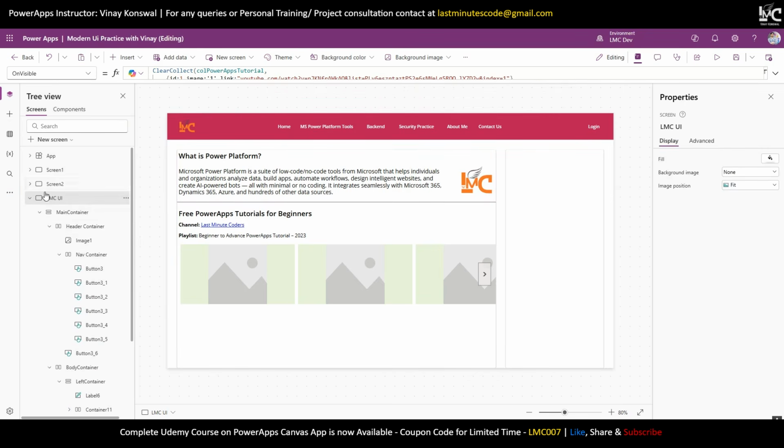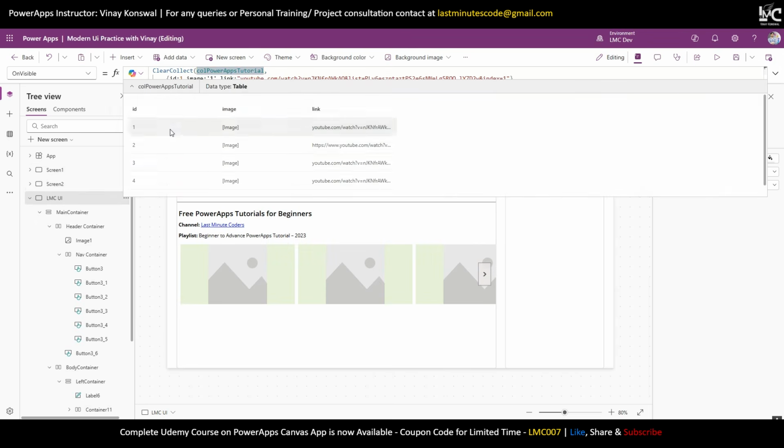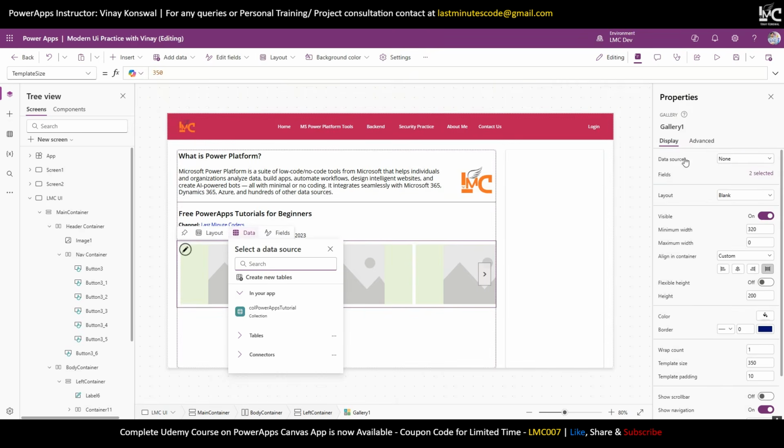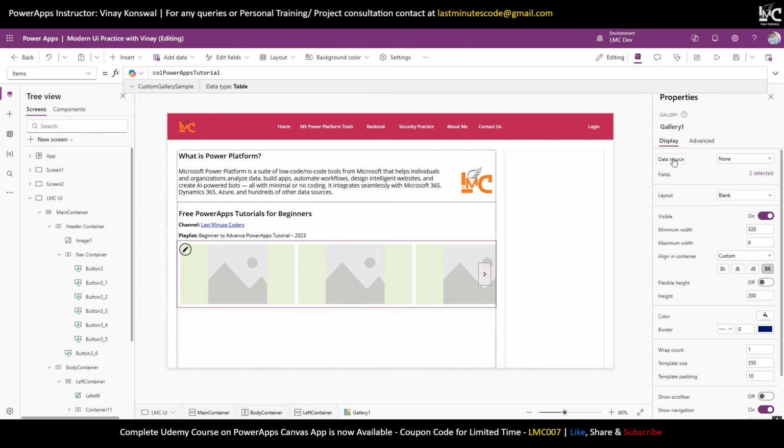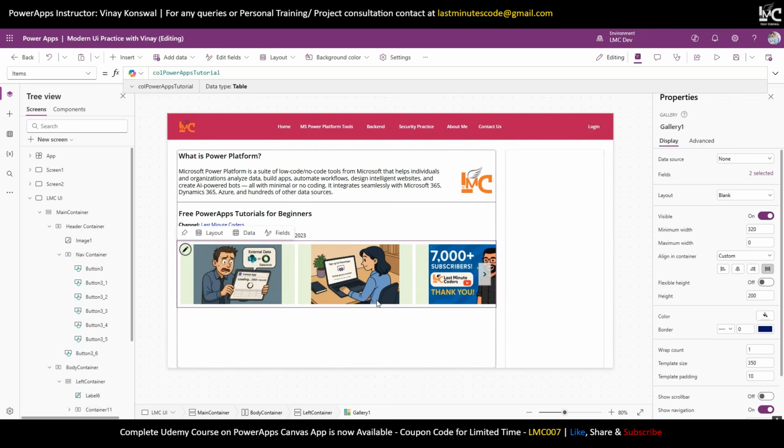How do we run this collection? Just change your screen. Now if I double click on my collection, it will have this data. So I will copy the name of this collection, click on my gallery, go to the data source property of this gallery and paste the name up here. So now you can see, right?